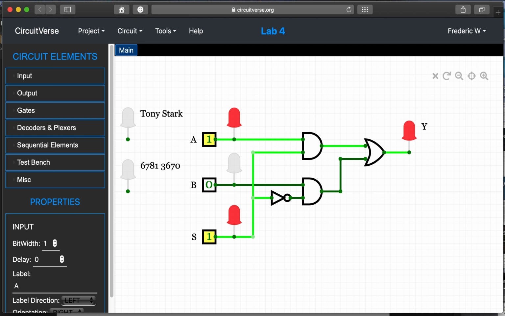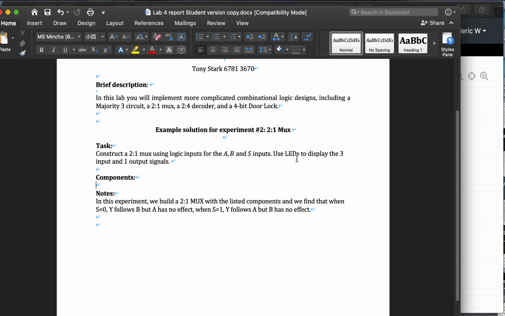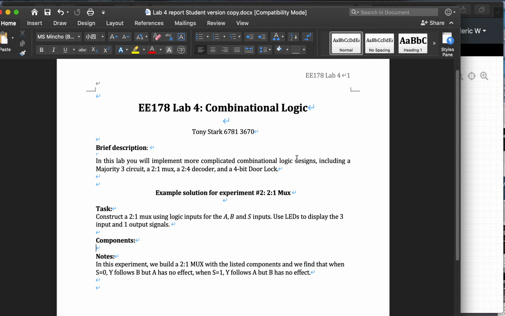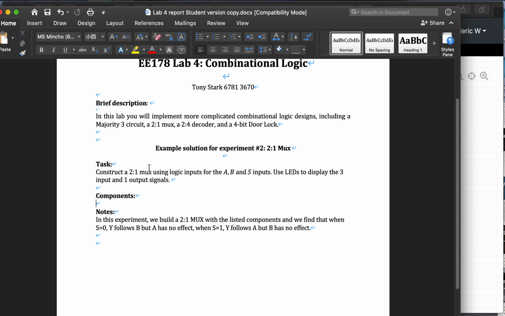Now let's try to compose our lab report. Initially, you can always modify the lab assignment. You can find it on UV, which is a Microsoft Office Word document. We have a very brief description. We don't really need to modify that part. And here, I just try to give an example solution for experiment 2, which is a 2-1 mux.